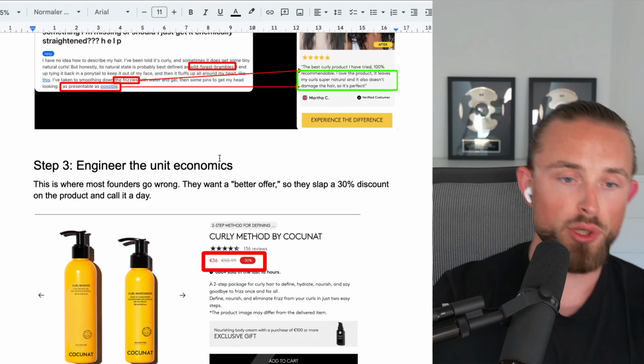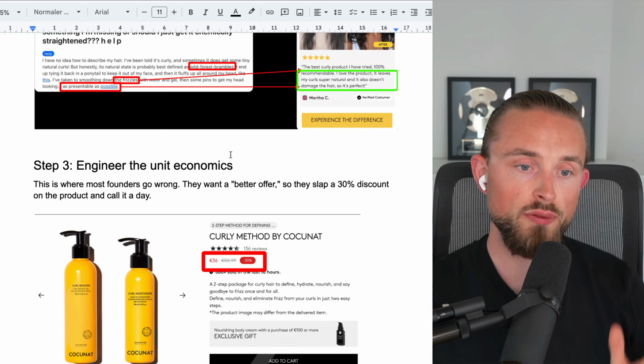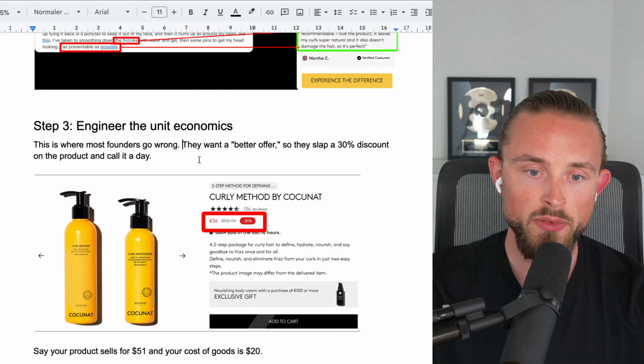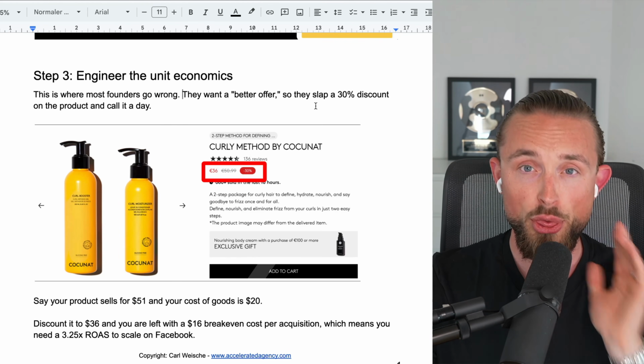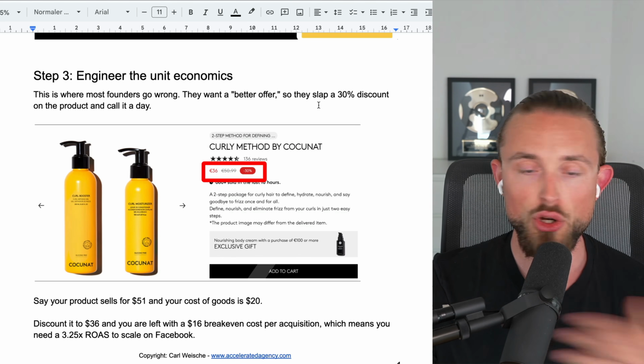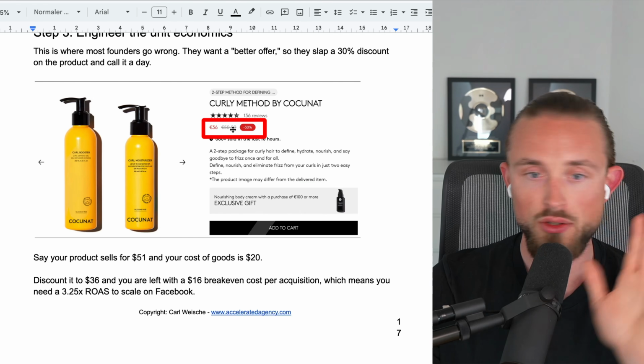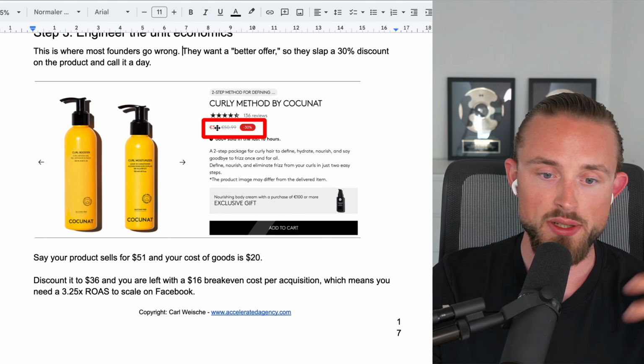And then step number 3 is also super important, right? For a good conversion-friendly offer, you want to have strong unit economics. And this is what most founders get wrong. They want to give a better offer, so they slap a 30% discount on the product and call it a day, right? So here, for example, you have a product that's $51 and then you just say, okay, it's 30% off, now it's like $36.